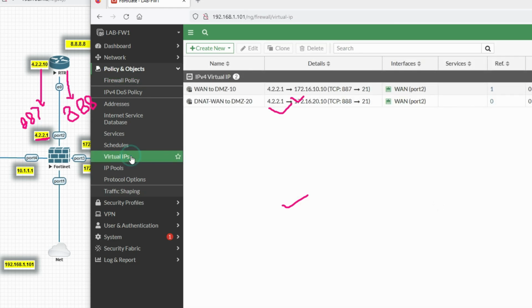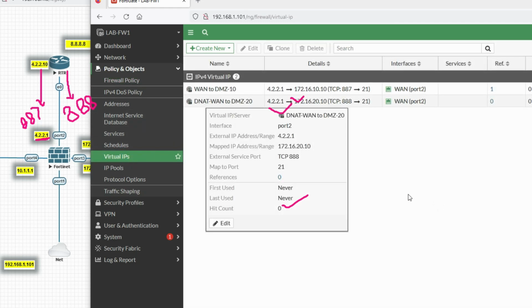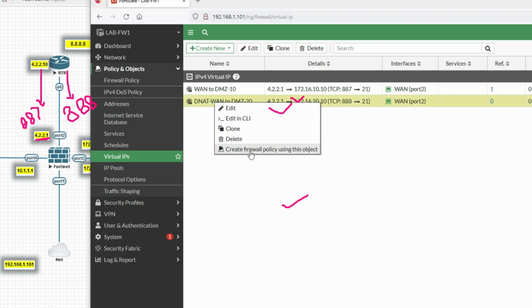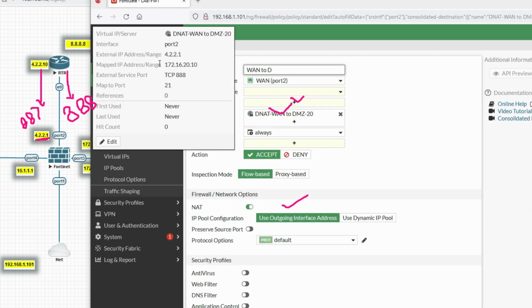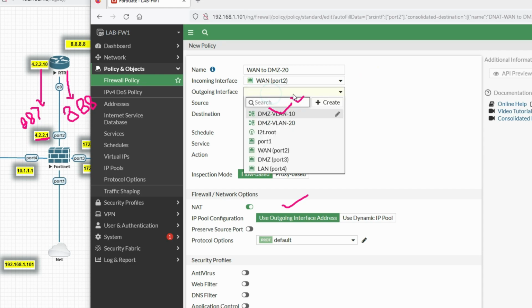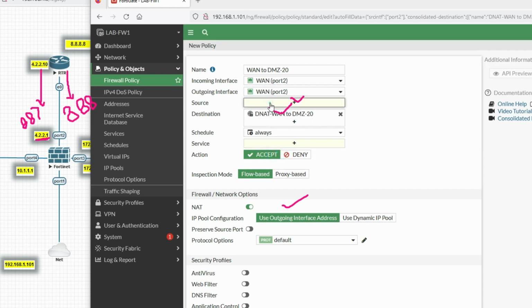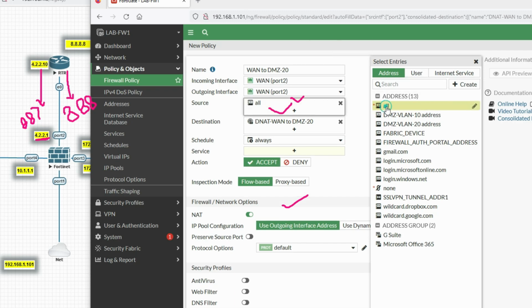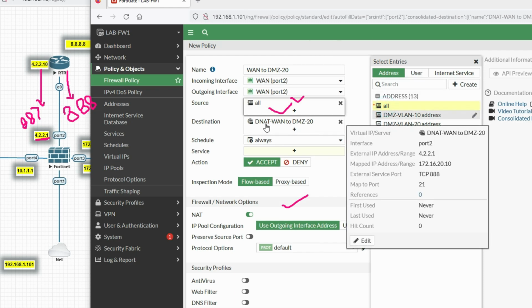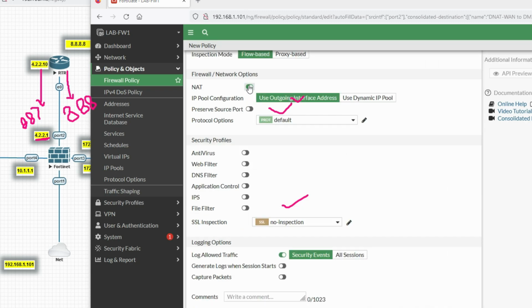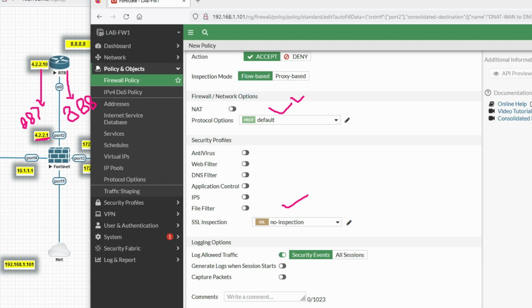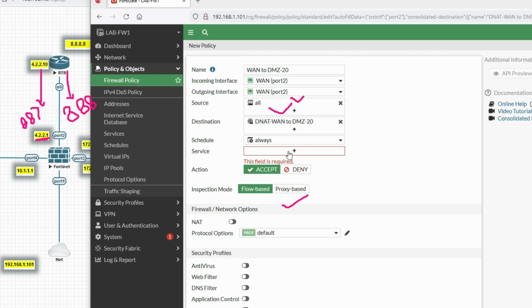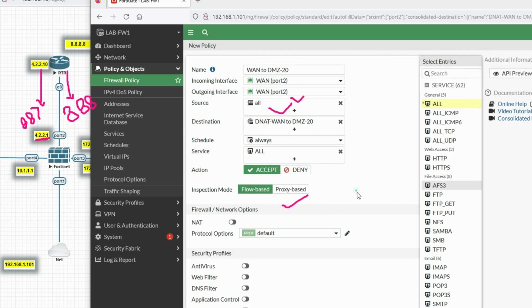Now again click on virtual IP. Now we have to create a policy here. Right click and create firewall policy. So WAN to DMZ VLAN 20. Okay, DMZ VLAN 20, outgoing interface should be DMZ VLAN 20, and source interface will be WAN 2, source traffic all, destination is DNAT here. Okay, now select accept, disable NAT here. Now click on OK. Now we have to select service all. Now click on OK.